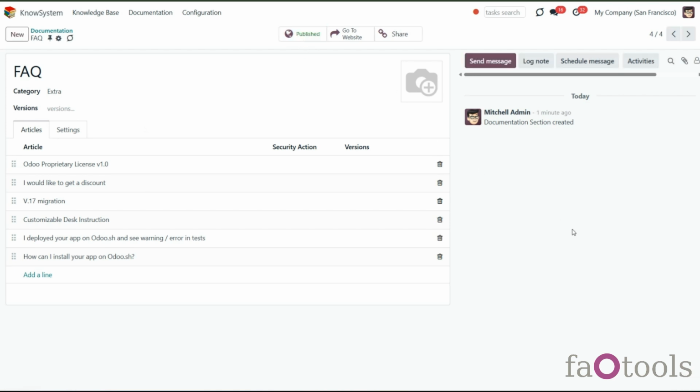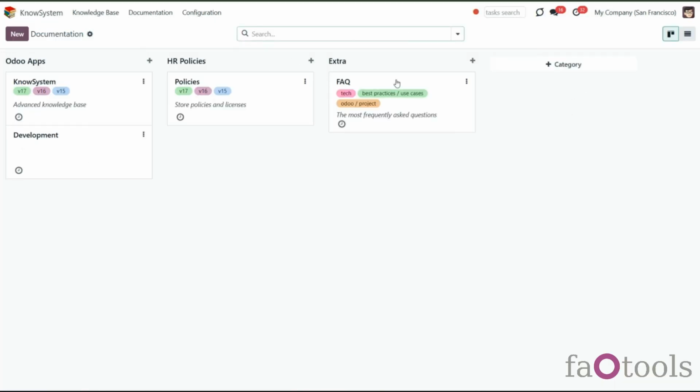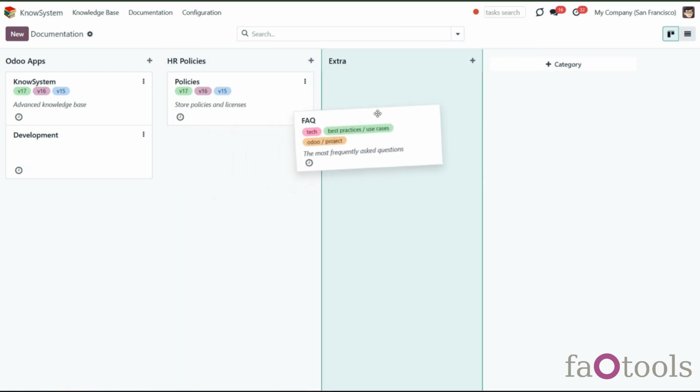It is possible to share documentation sections with any users, even when it's not published yet. Click the Share button in the top right corner of the section, and a link with a special token will be created. Drag and drop documentation sections to change their category.